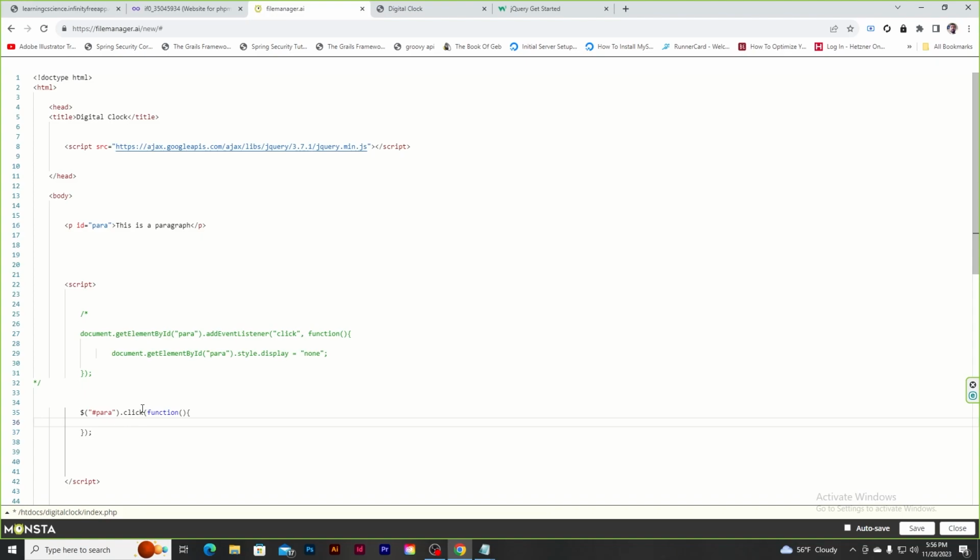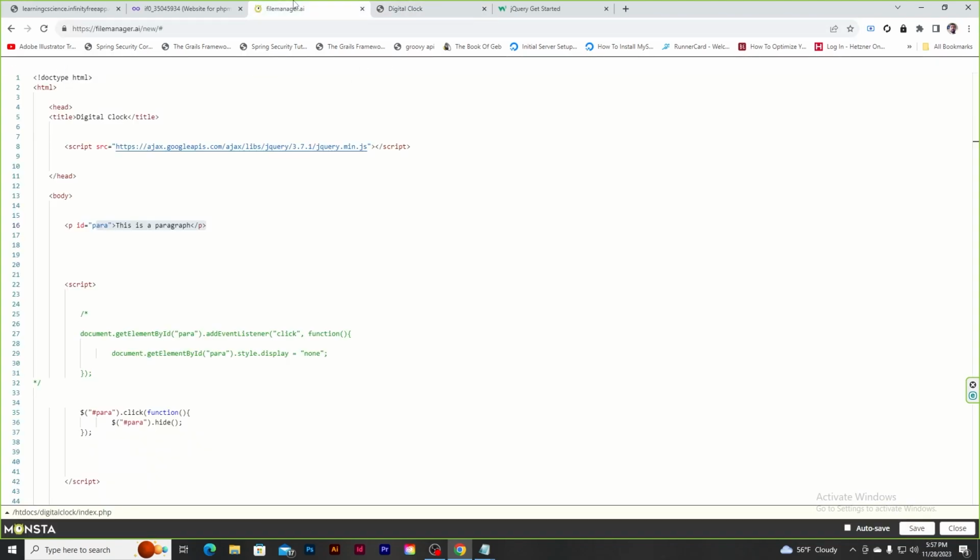So what should happen if we click on this paragraph? It should go away. Okay, so the way to do that is we can select that paragraph and then just do hide. If we do dot hide, then this will just remove this paragraph. Let's check it. If I click here, then it will hide. So this does the same thing as this.